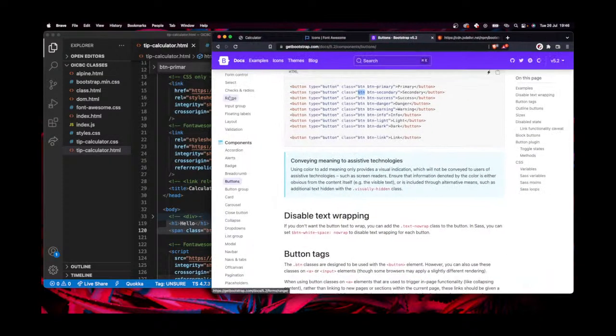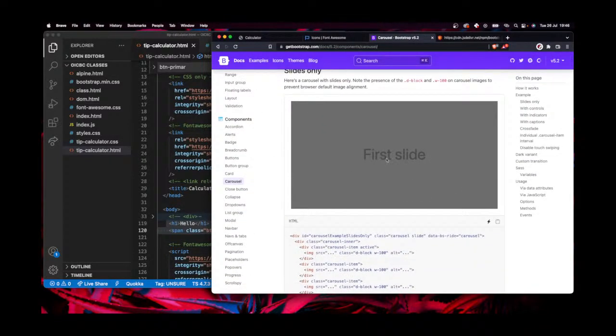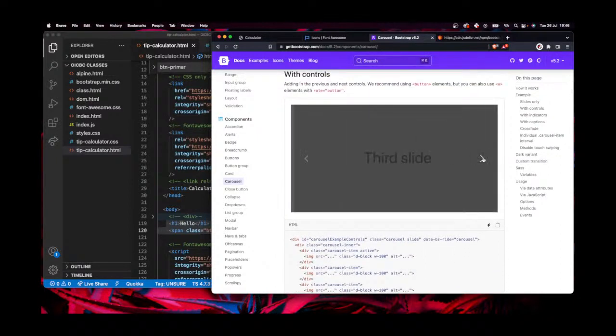Button is not the only thing they have. They also have things like carousel sliders, and this is where it begins to become interesting. You have these sliders, this kind of stuff that you see on websites where you can click to flip across multiple images. So that's also available in Bootstrap. Can you see that?